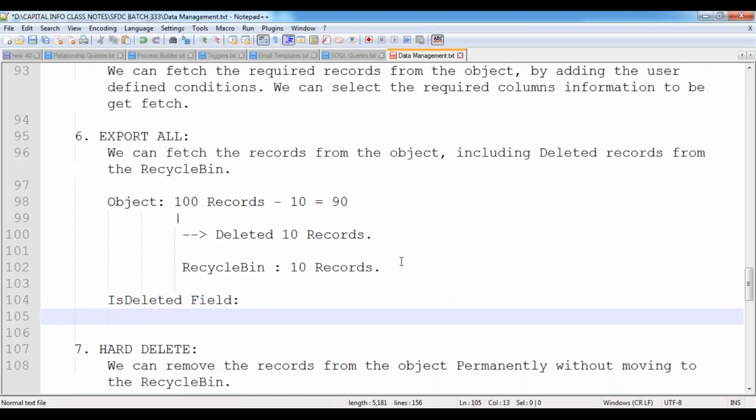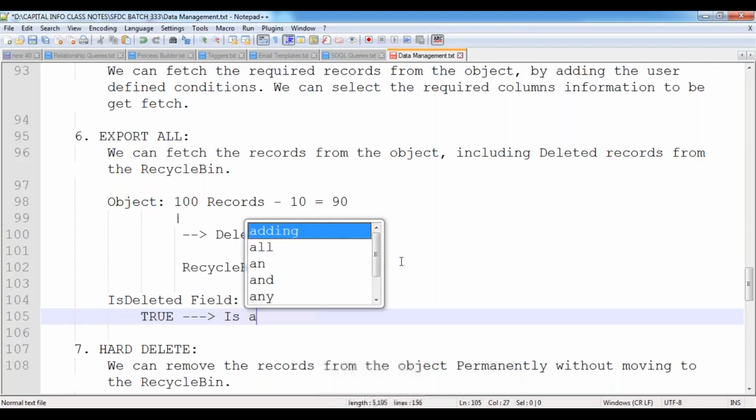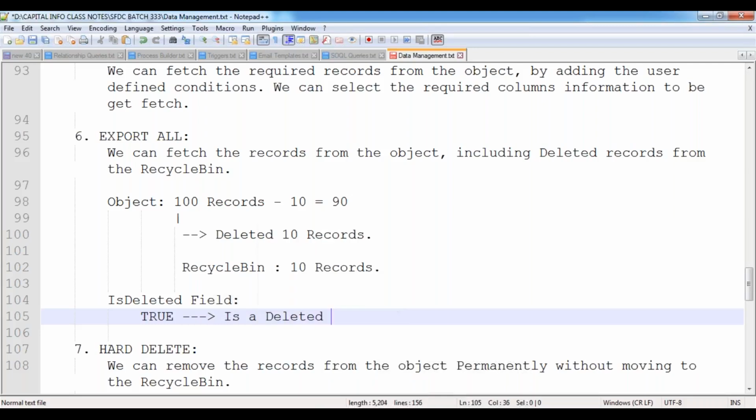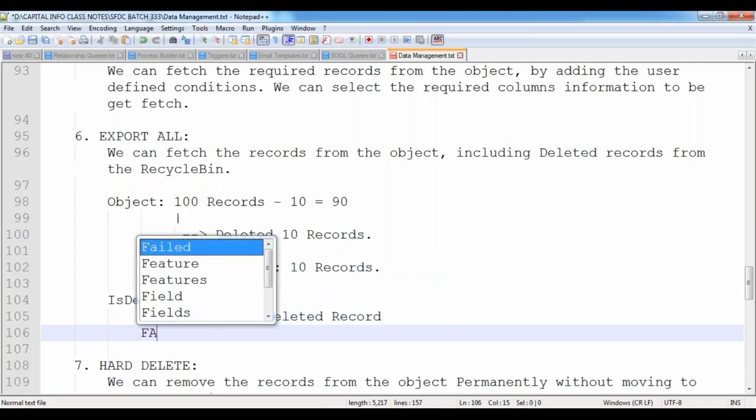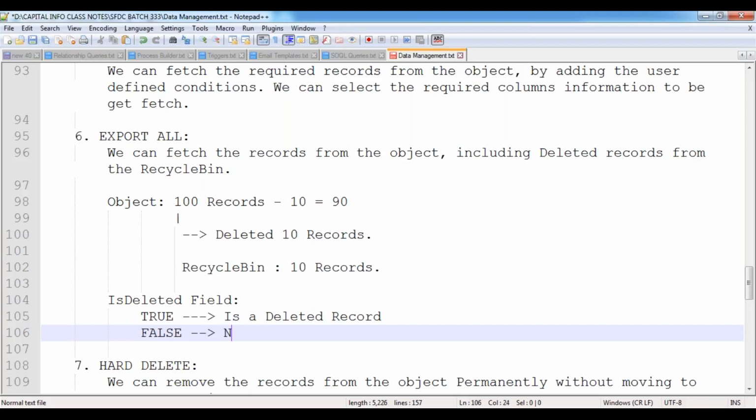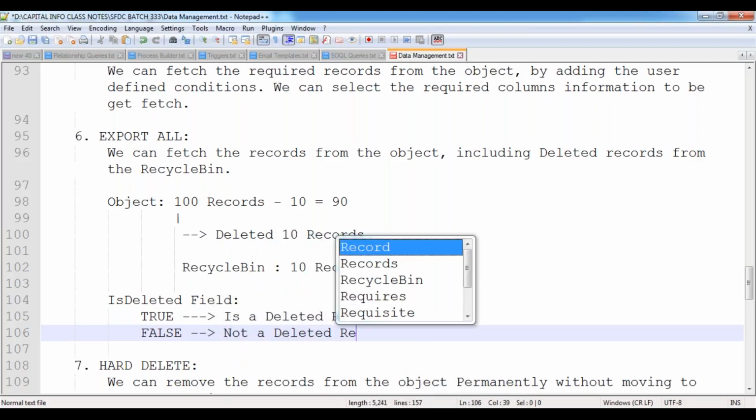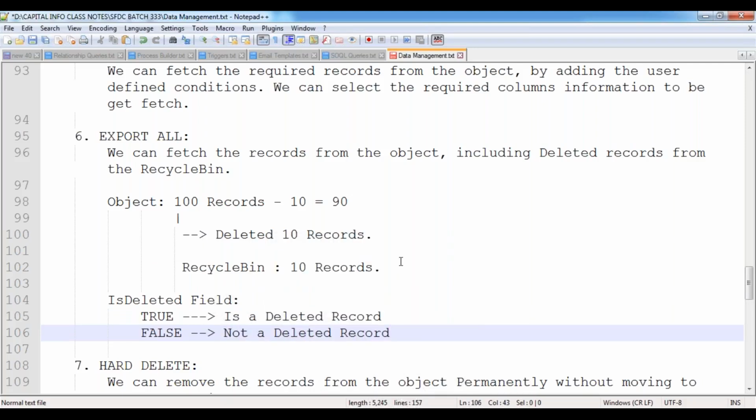There is a column called IsDeleted in every object maintained in Salesforce. If this column has the value true, that means this record is a deleted record. If it has the value false, that means this record is not a deleted record. Based on this IsDeleted field, we can differentiate whether the record is a deleted one or not. Then how can we perform the export all operation? Now let's see practically in this case.